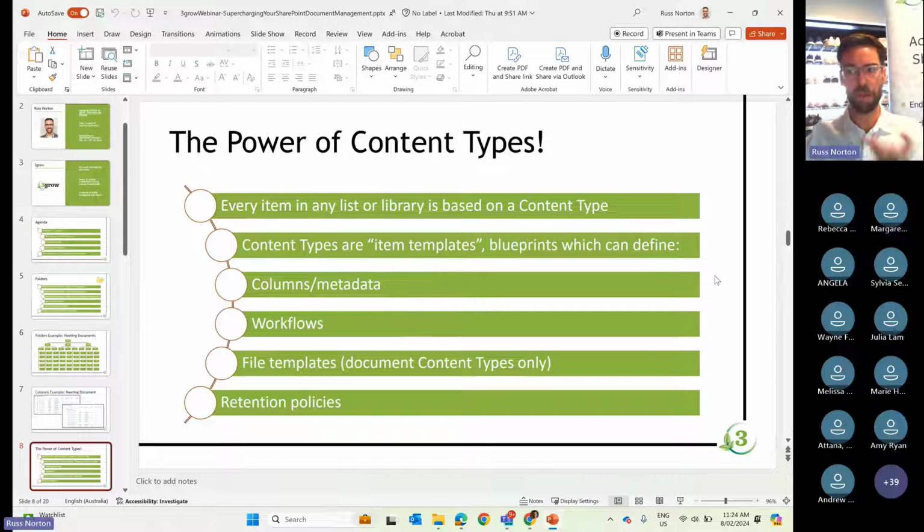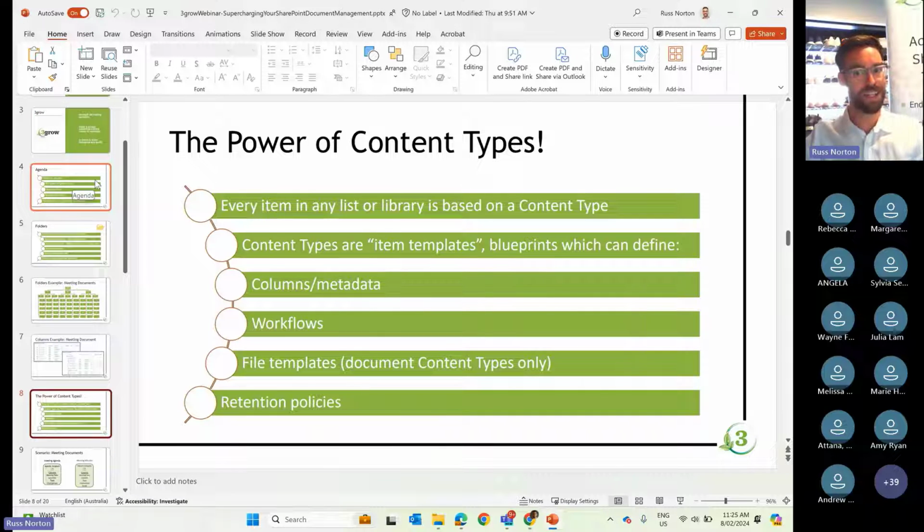So content type can determine columns or metadata. It can determine which workflows are used for maybe an approval process or any other process. With a document content type, a file content type for use within a library, we can also populate a document template into those settings as well. Also, we can set retention schedules, retention policies based on content types. So they define all of the characteristics of the items based on them.